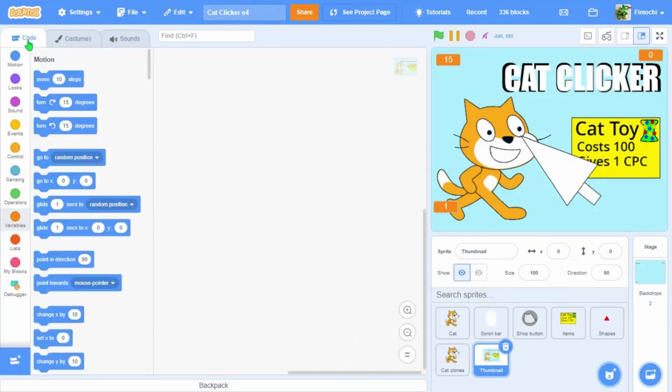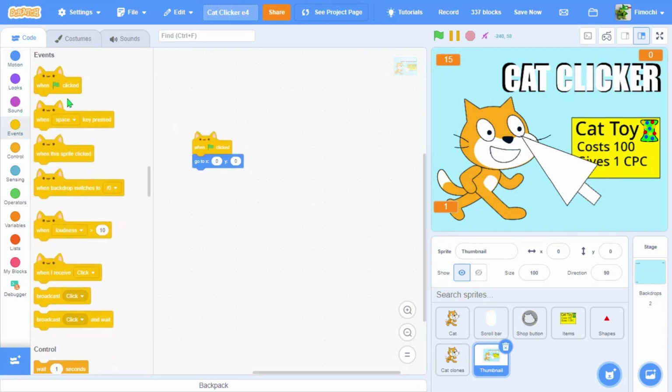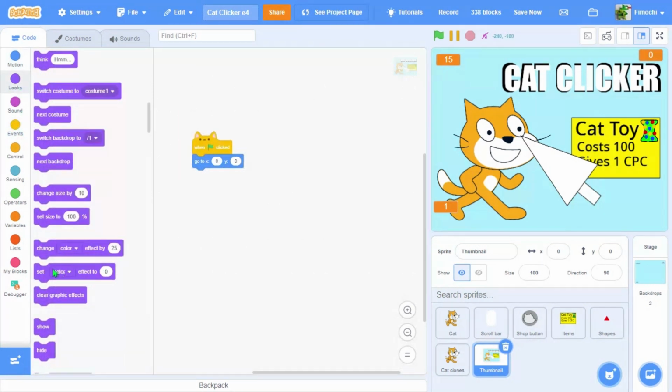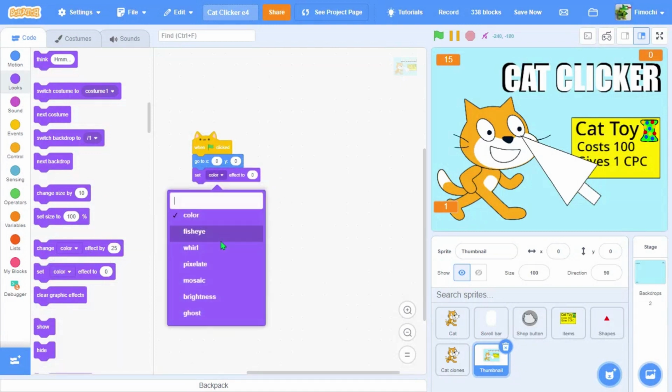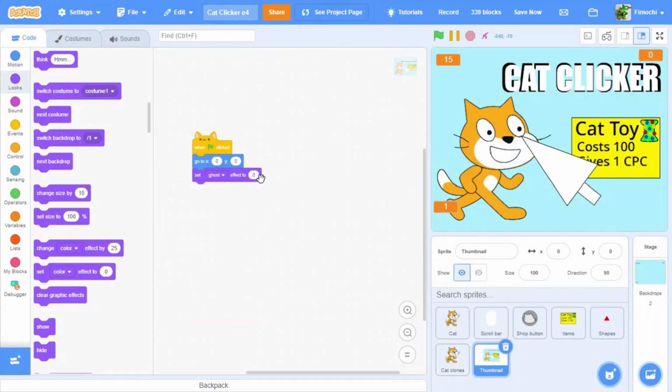So go to the code, and now first of all, oh, my microphone keeps falling. Go to X 0 Y 0. When we've clicked, and set ghost effect to 100.